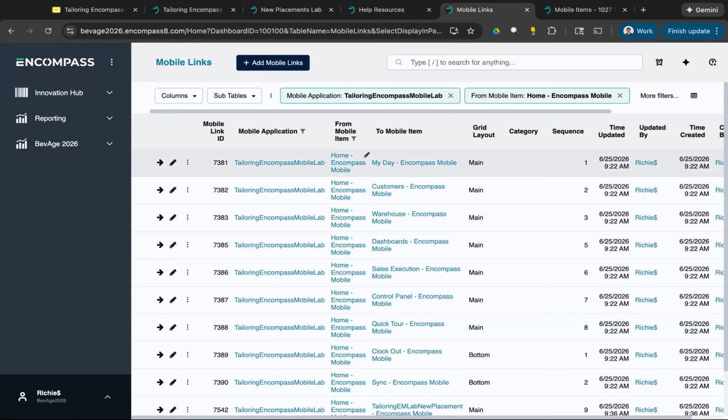the dashboards, the reports, the my day, all those different sections of Encompass Mobile that we're used to. Anything that we can tap into is another way to say it on Encompass Mobile. Those are all mobile items, and then those are all linked to the mobile applications through the mobile links. So, we have these different levels. All of them work in tandem to give that display to our end user that we are customizing again for their job to ultimately make it easier for them.